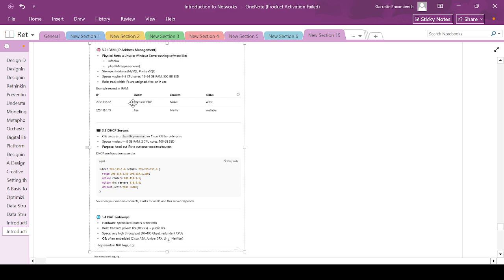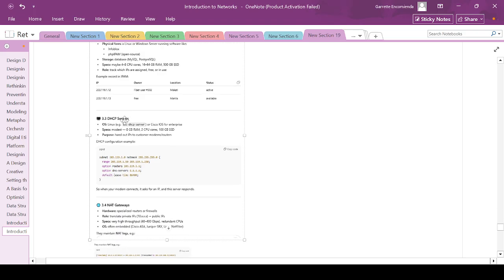So example record in IPAM. IP 203.119.1.12, owner Fiber user number 302, location Makati, status active. IP 203.119.1.13, owner free, location Manila, status available.